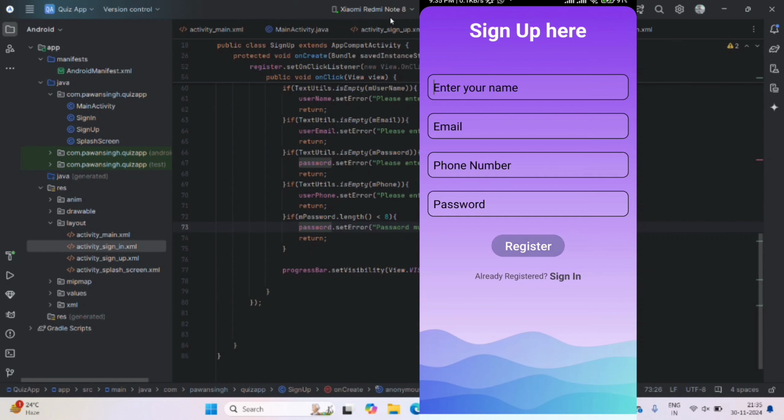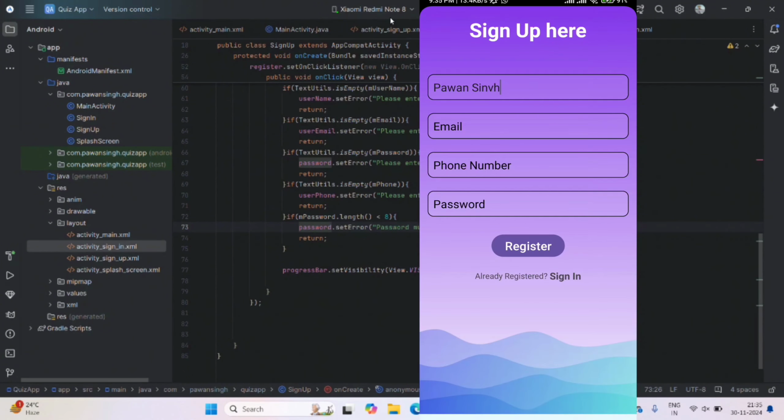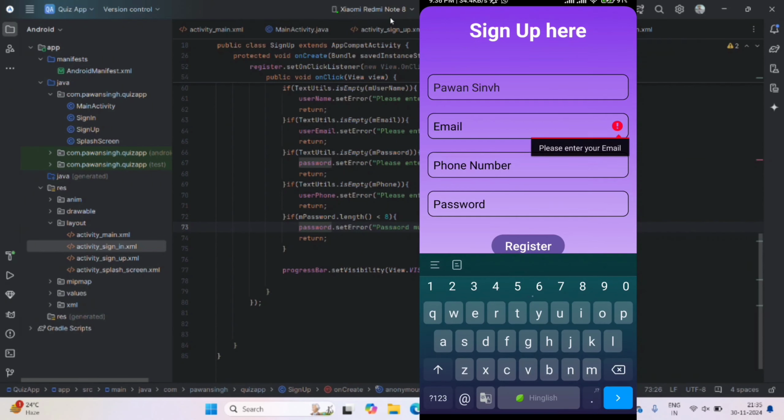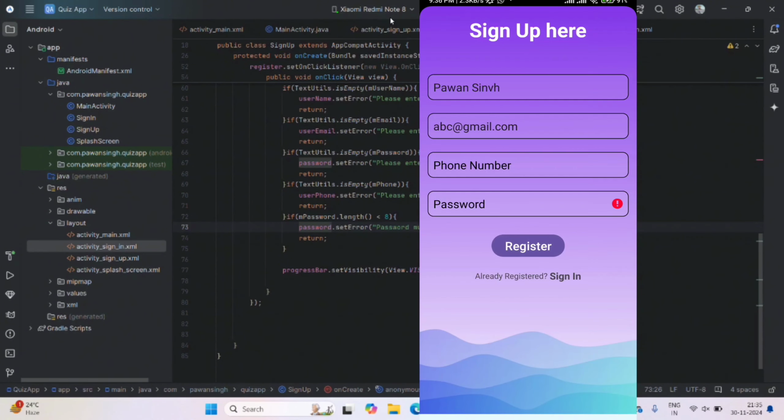So if I don't write any name, click on register, it will show error, please enter your name. If I write here Pawan Singh and click on register, it will show error now on email text box. So now I will have to enter an email. So let's write abc@gmail.com and click on next. It must show error on phone number, but it is showing error on password. So let's enter the password first. We will correct this.